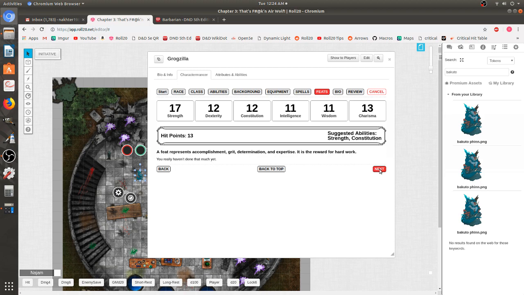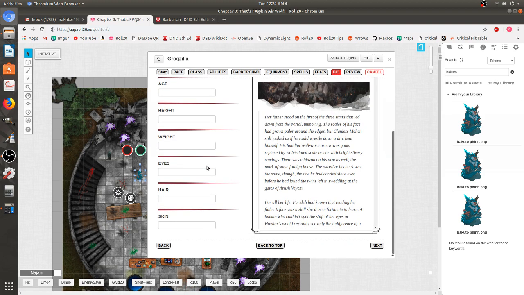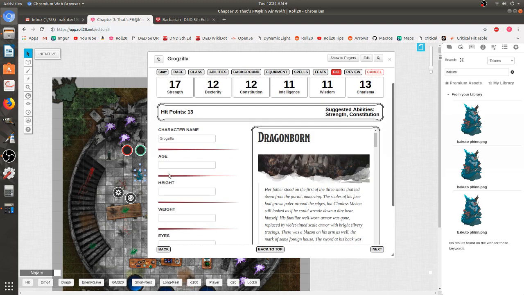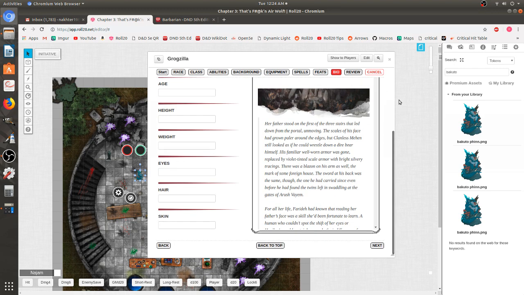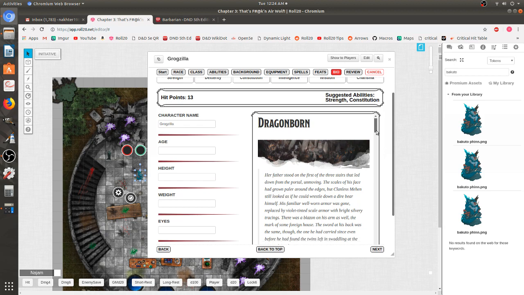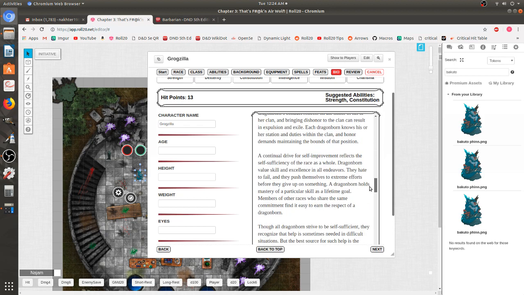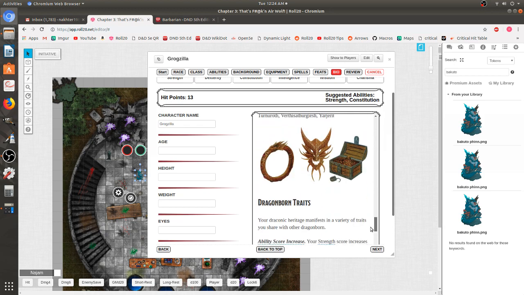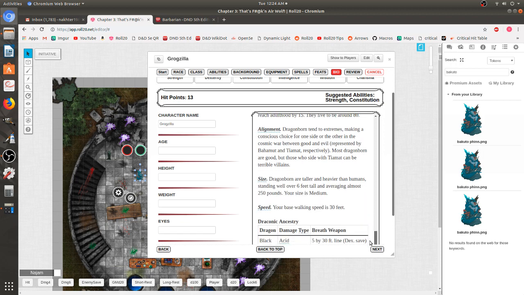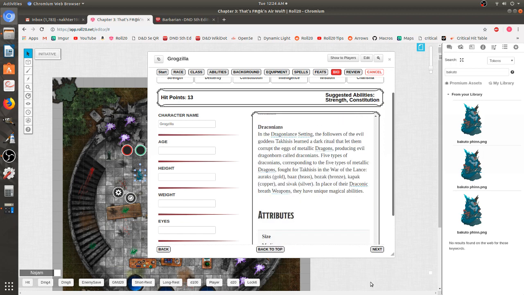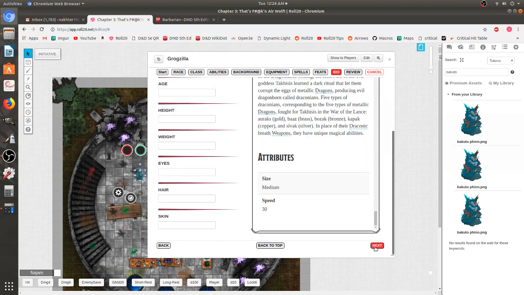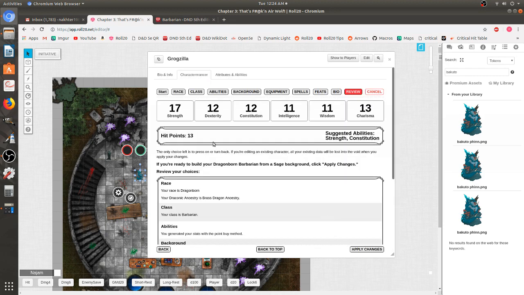2 tabs. Bio. Okay, so your player is basically just going to fill this out themselves, and they can add the age, height, weight, eyes, hair color, skin of the character. There's also some background information about Dragonborns, which is the race of the character, listed here, and it will give you ideas about choosing a character's name, as well as various other background information about the race, so you can sort of flesh out your character's history.